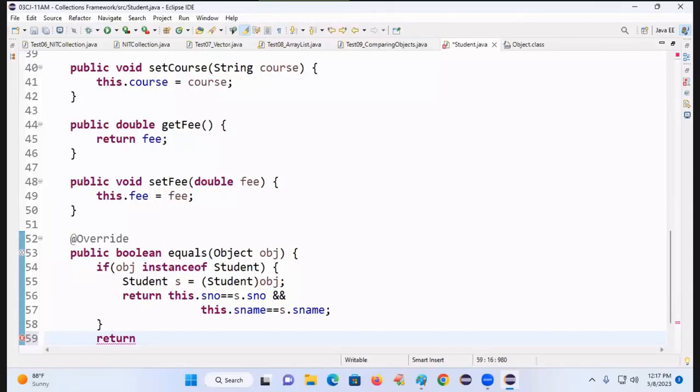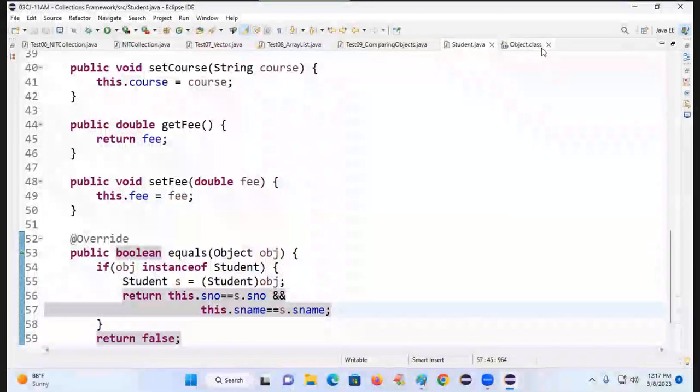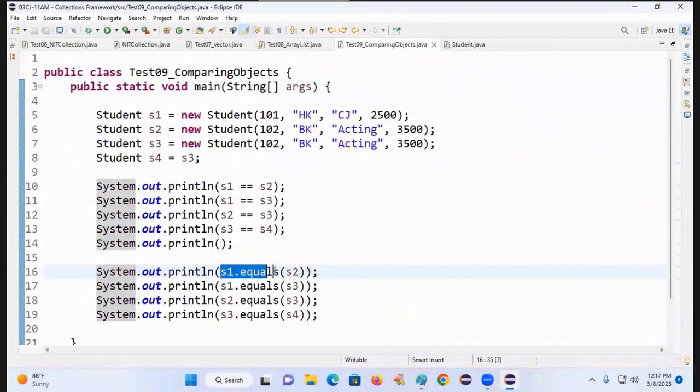Return false, otherwise. Let it be there with ==, and let's see what output we get. Tell me now, what is the output of S1.equals(S2)? When you see a method call, you must visualize the background logic. Inside the equals method, we are comparing the S1 object state with the S2 object. Are we comparing all properties? No, only the student number and student name. Whether the remaining property values are the same or different, do we need to worry? No. We only have to consider the properties used in the comparison inside the equals method.